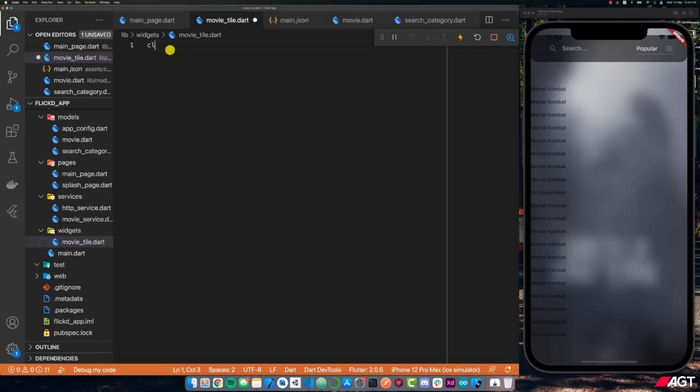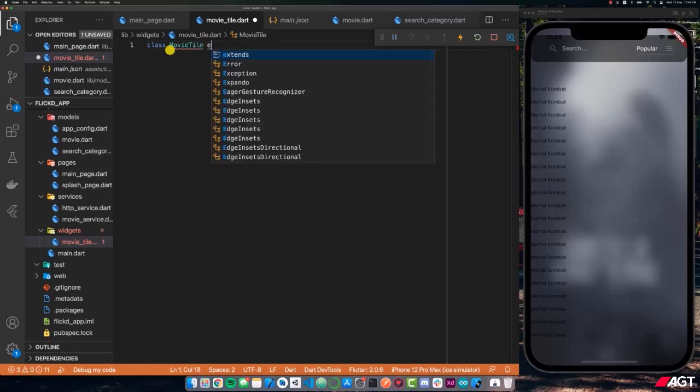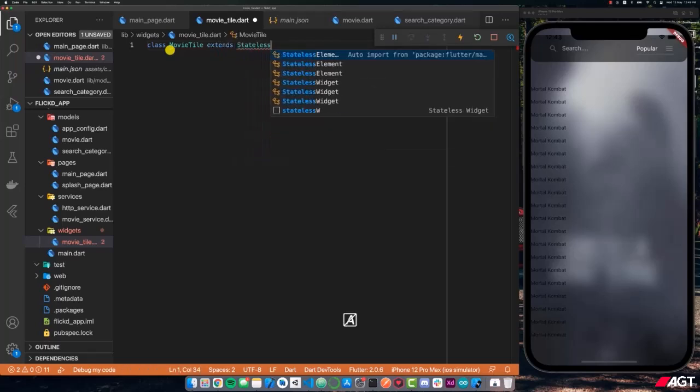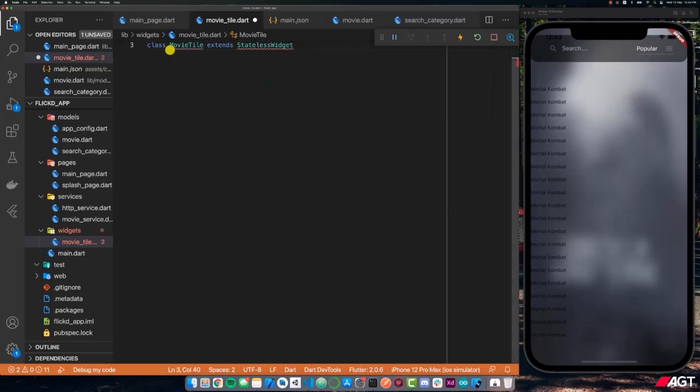So I'm going to now define the class, and this class is going to be called MovieTile. And I'm having difficulty typing, and it's going to extend StatelessWidget. Once we have this, I'm going to open up the curly brackets and we're ready to define some of the properties inside of our class.